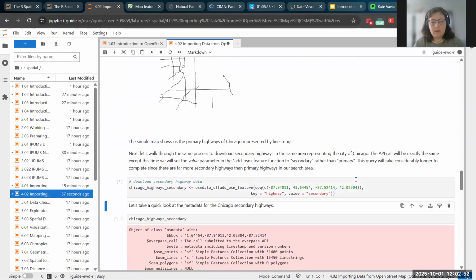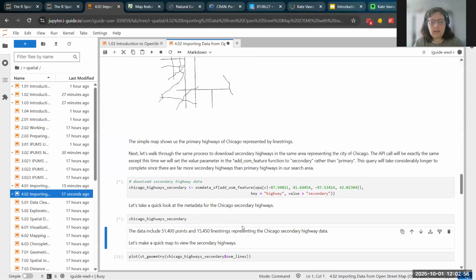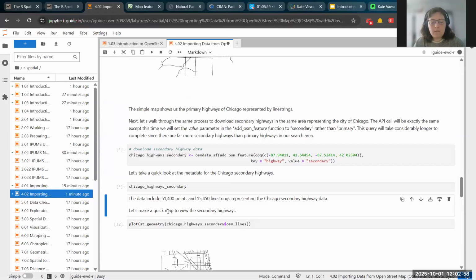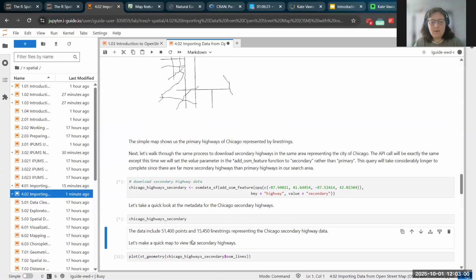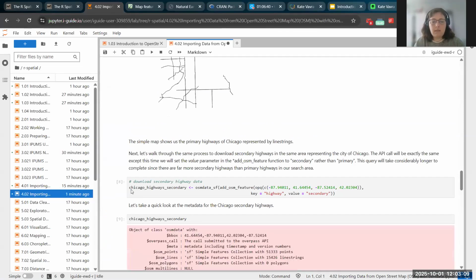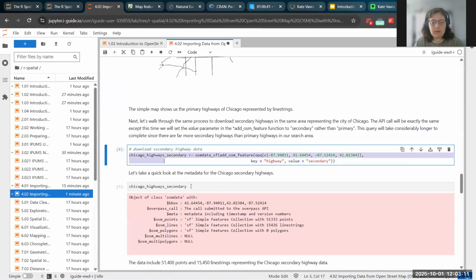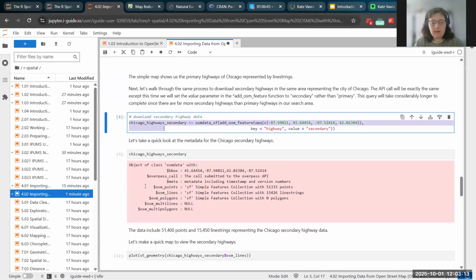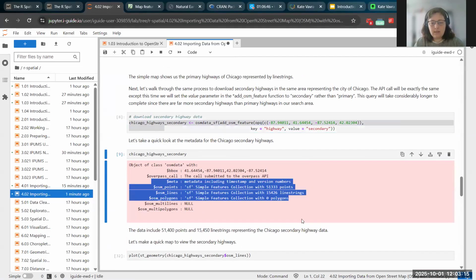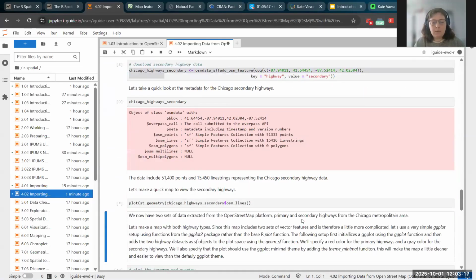So we're going to do another round of this, exactly the same, except we're going to do secondary highways. So we're going to do another call. Take a look at that. This one is going to be like previous. This one is going to be much larger because there are a lot more secondary highways than there are primary highways. So it may take a little extra time to download that. And again, we can see we've got all our points and lines here. And we'll plot it.